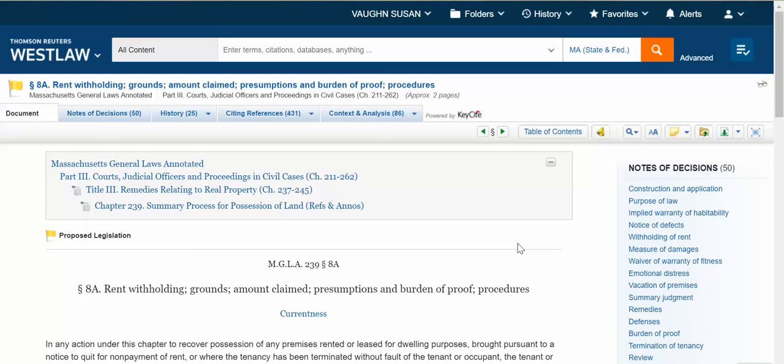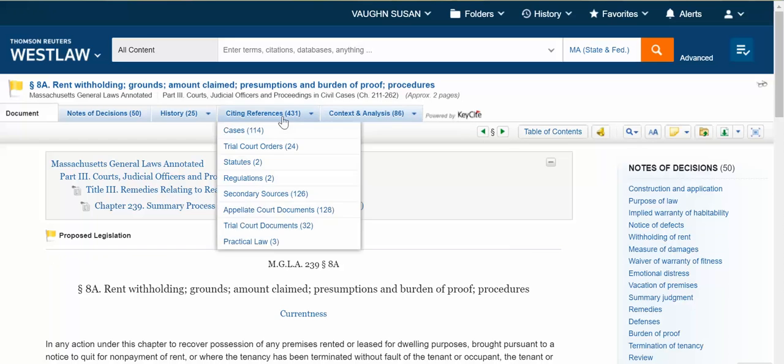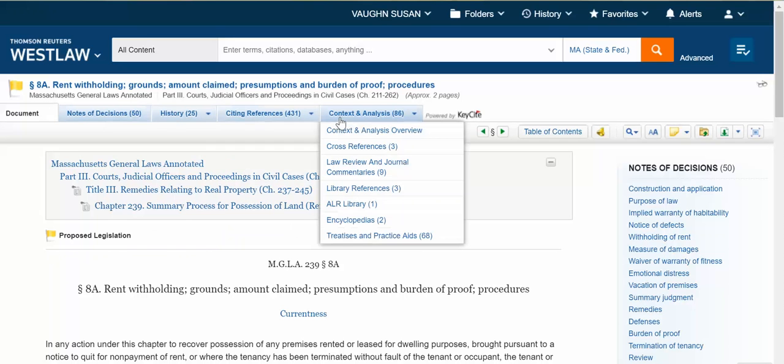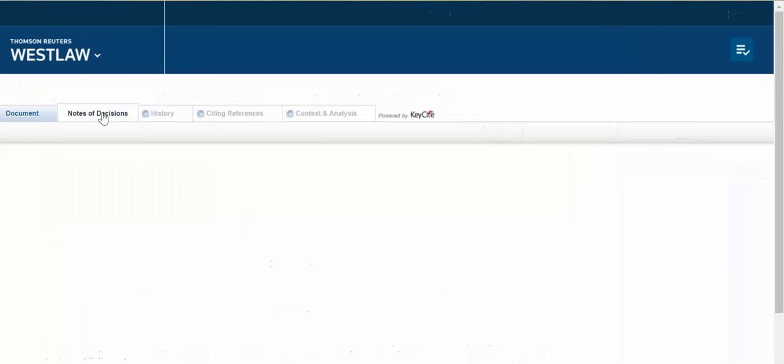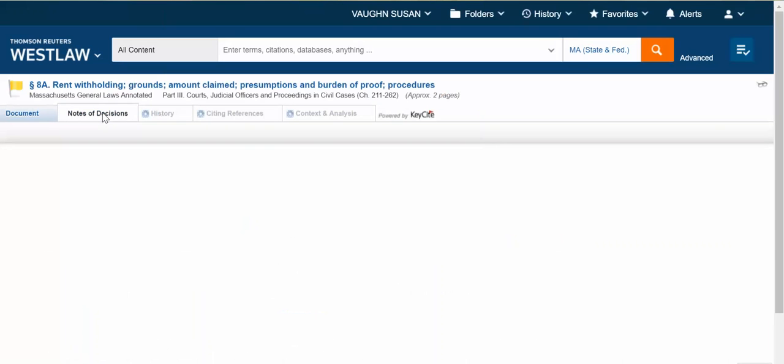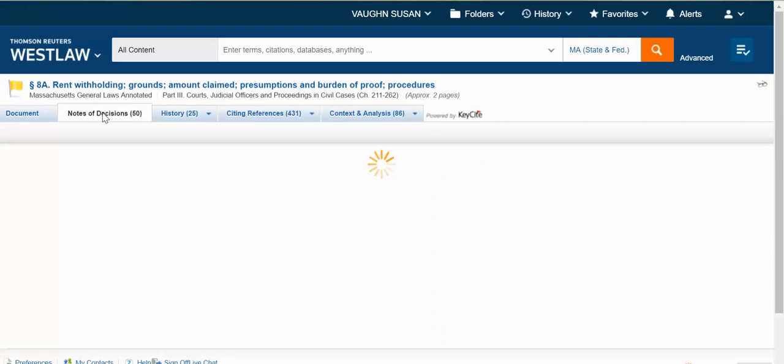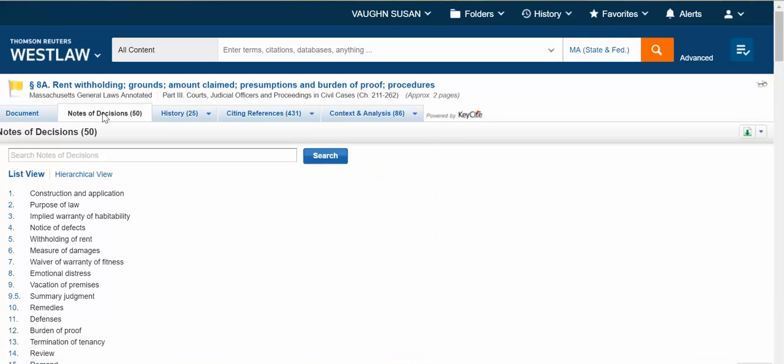On Westlaw, some of these tabs at the top, which we get with our KeyCite results, would be material that would be contained in the printed book. So this is when we're looking at statutes. So the notes of decision, those are the cases that the editors have chosen to include in the printed version of the statute, of the annotated statute. So let's take a quick look at the notes of decision.